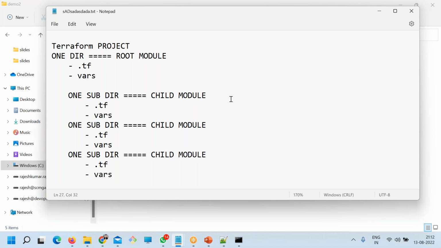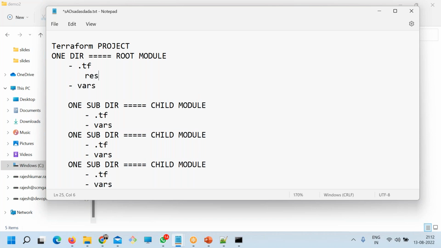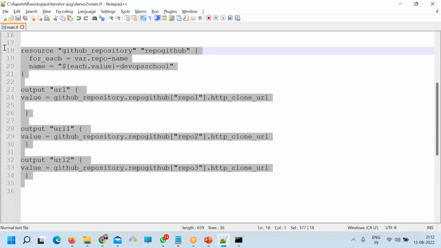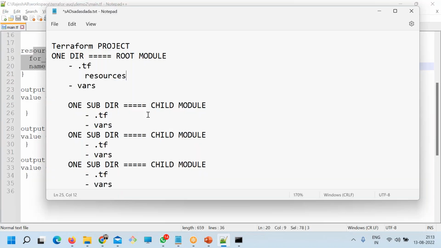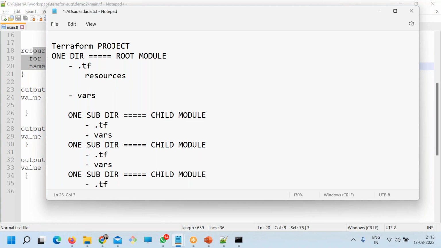So only when this particular module is being called from the code will it execute. Now the question is, how can I call this child module? In the Terraform file, you can have resources, N number of resources. Here we have one resource, but here you can also call a child module. Understood?